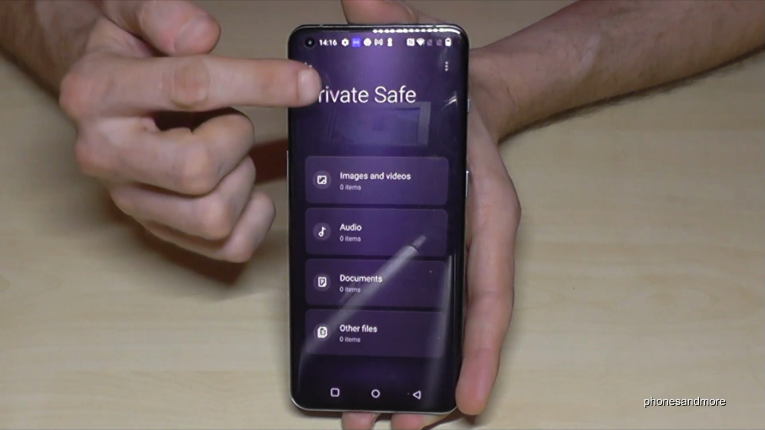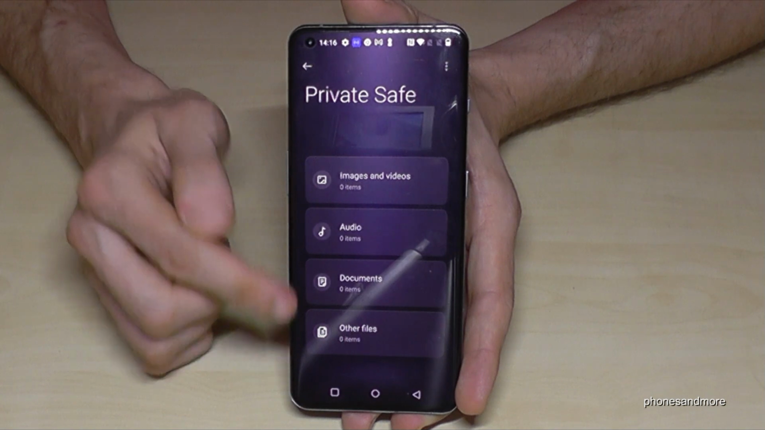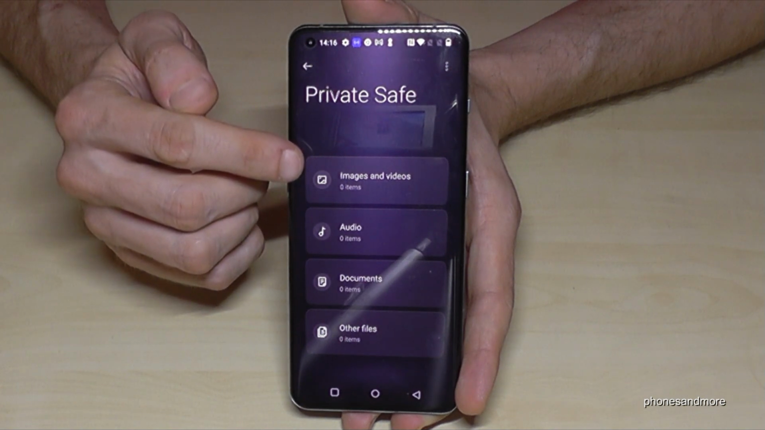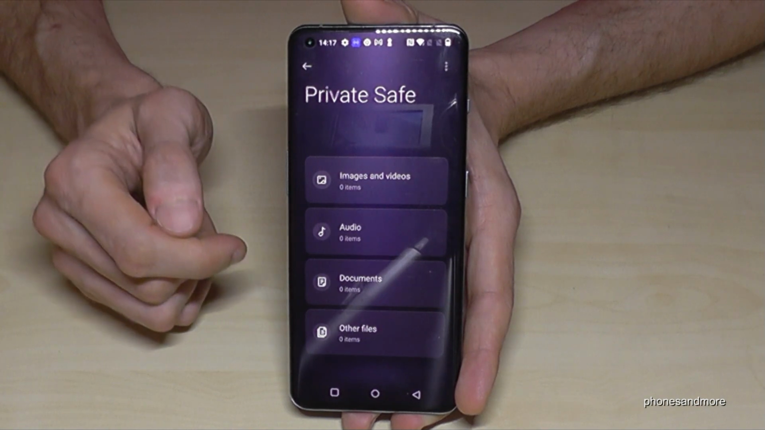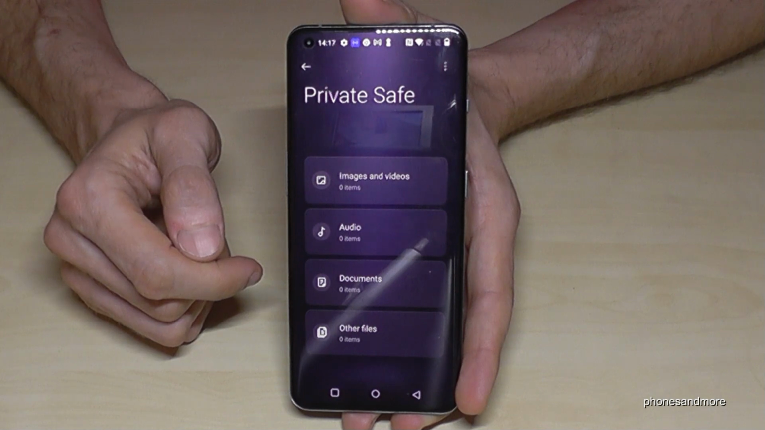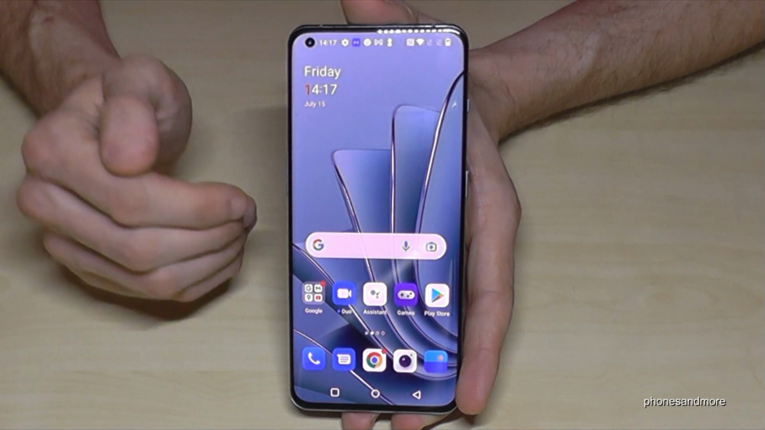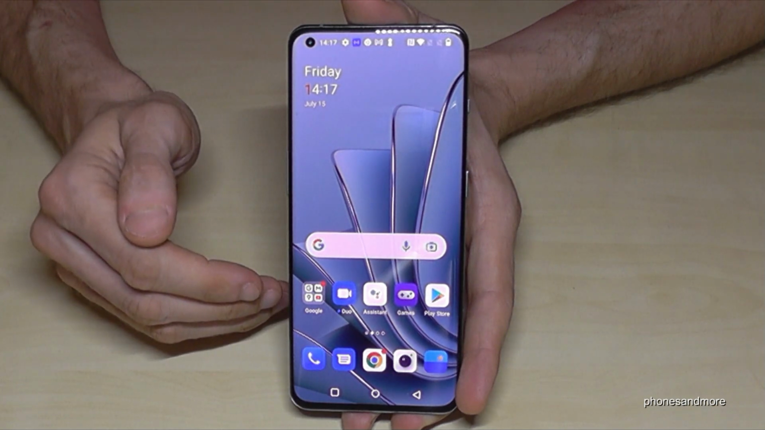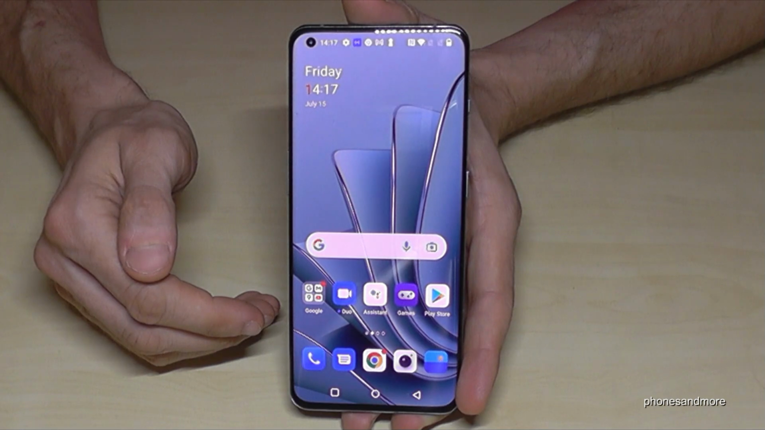Okay, now we are here at the private safe. We can save images and videos, audios, documents, or as I said, other files you don't want that everyone can see. Okay, let's go out of it here. But how can I have access right now to the private safe? I don't want to enter the settings always and so on.